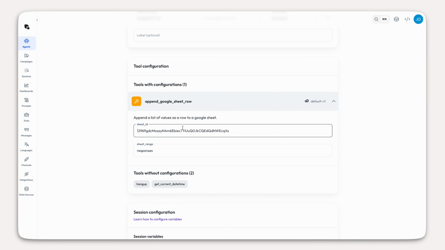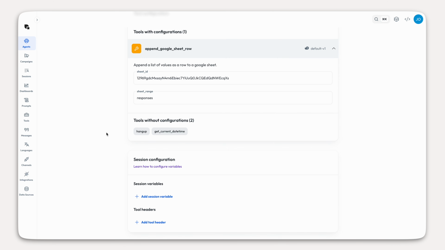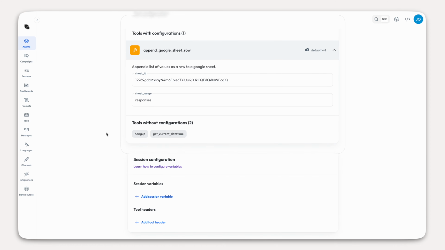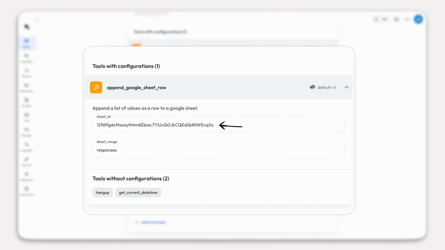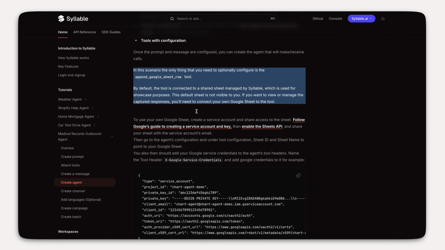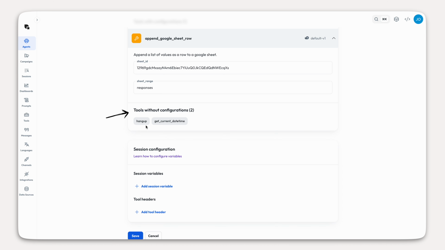So this is where you'll find the append Google Sheet row. And for this tutorial, we'll be using our demo Google Sheet, which you're free to use as well. This is the Google Sheet ID, which you can replace with your own sheet. And we do have instructions for those right here in our doc. And of course, you can also see the other tools we're using for this agent. All right, save this. And there's our agent.